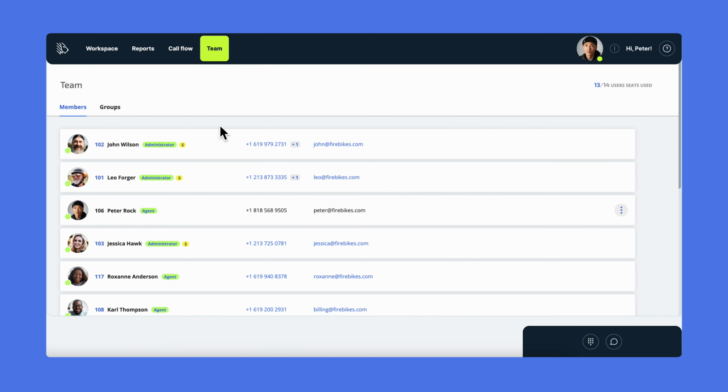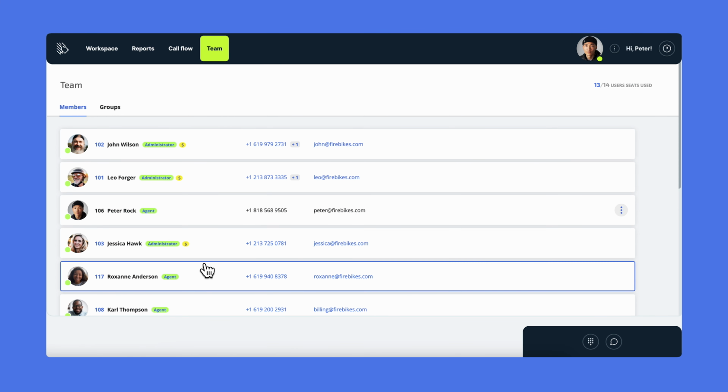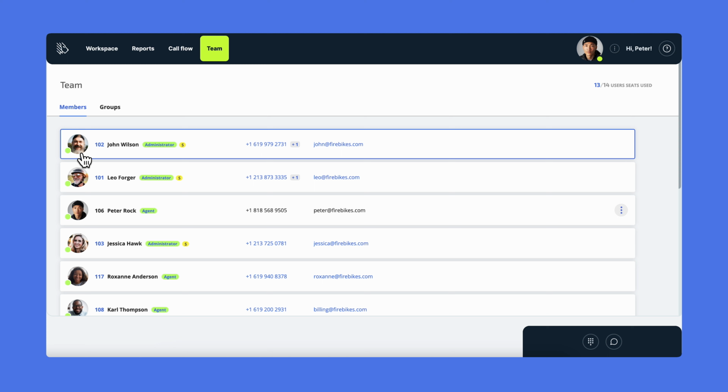Here we can see all the team members associated with your company. You see their statuses at the moment: available, on a call, or do not disturb. Extensions, names, roles, and supervisor indicators for those who have their permissions. Their forwarding numbers and emails are also indicated here.